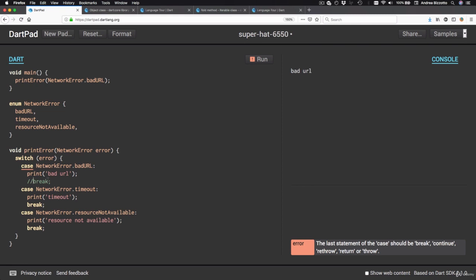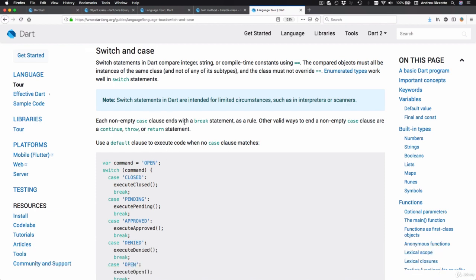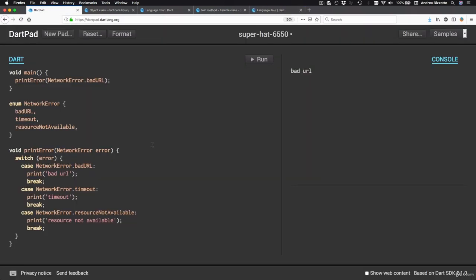And the point of this is that we need to use any of these keywords at the end of a case block. So I'm not going to discuss this in more detail here, and if you want to find out more about how to use switch statements, you can read the documentation on this page. And one observation that I want to make is that switch statements work quite well with enums, as we have seen. So let's get back to Dartpad and we can continue on the next video.